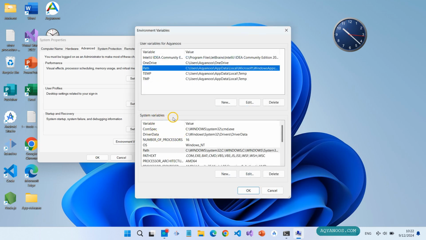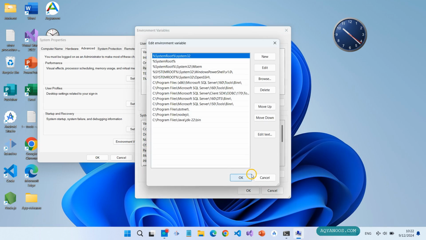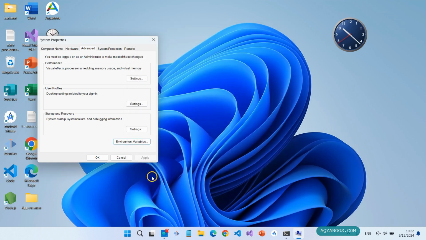Under System Variables, click on Path and click on Edit. Here you see the Java path. Delete. Click on OK. Click on OK. Click on OK.